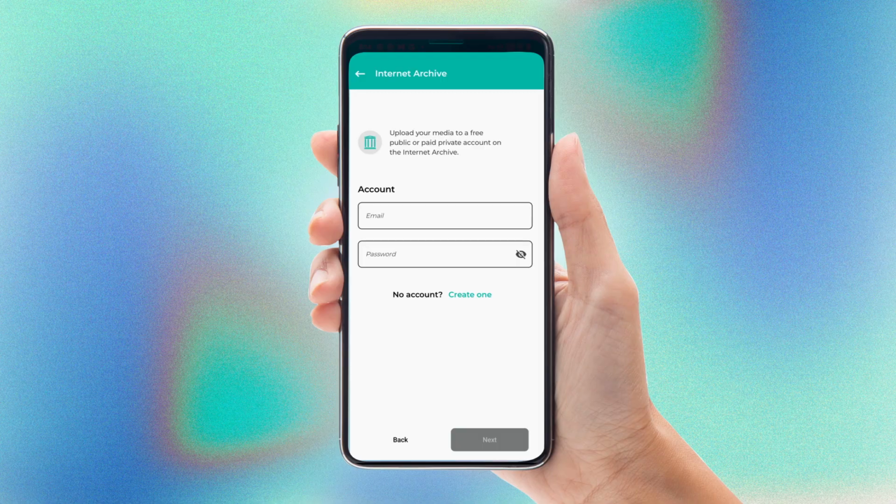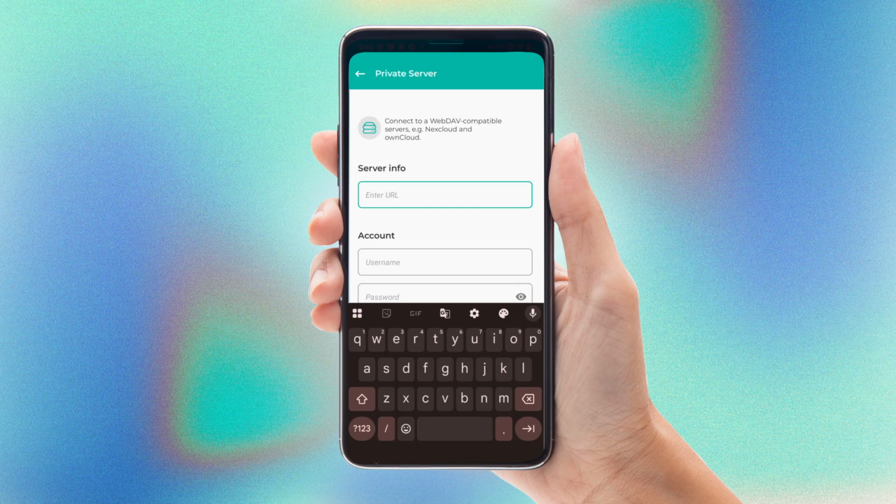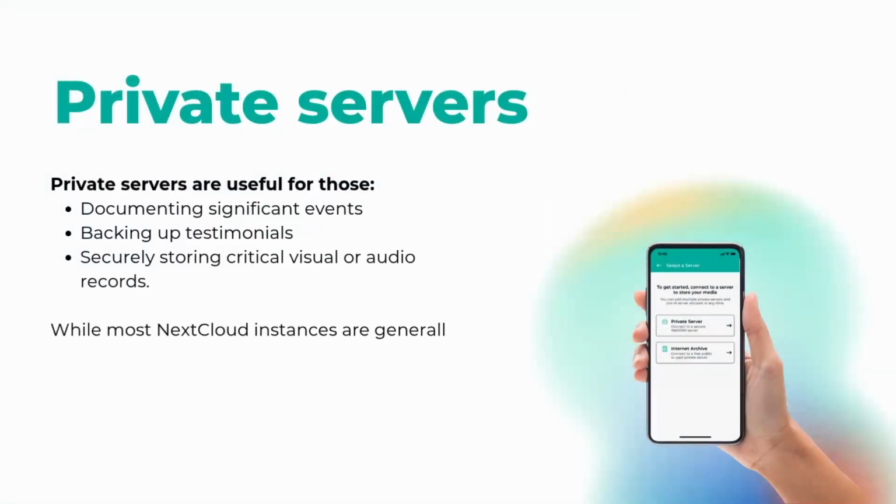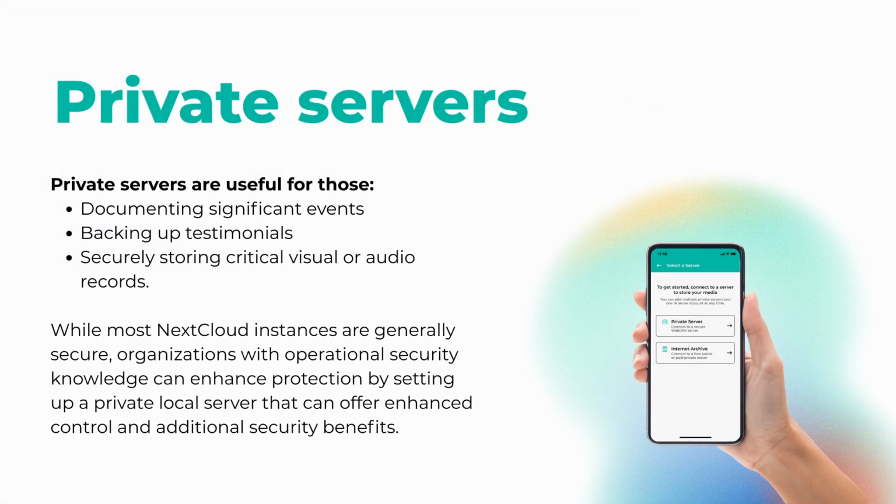If you choose to connect to the Internet Archive, you can upload your files via Save to their free public server. Another option is to set up your own private server using Nextcloud or any other WebDAV compatible server where you can store your data privately, either locally on your self-hosted physical server or in their cloud. Private servers are useful for those documenting significant events, backing up testimonials, or securely storing critical visual or audio records. While most Nextcloud instances are generally secure, organizations with operational security knowledge can enhance protection by setting up a private local server that can offer enhanced control and additional security benefits.